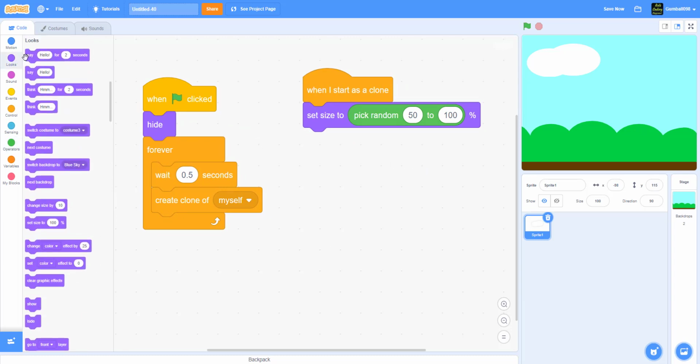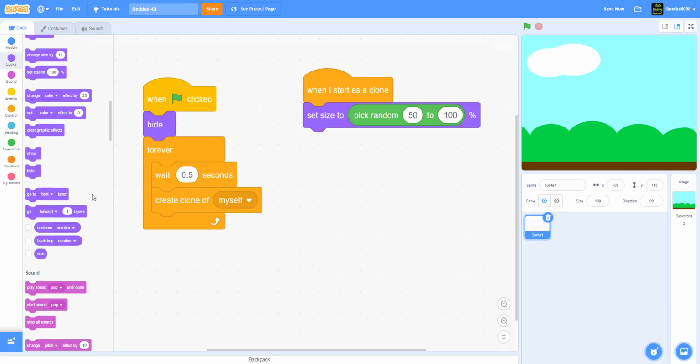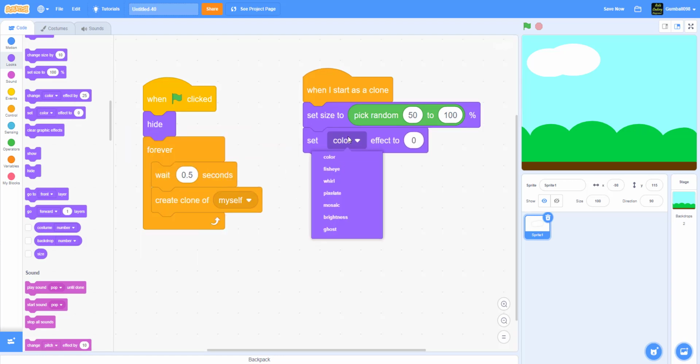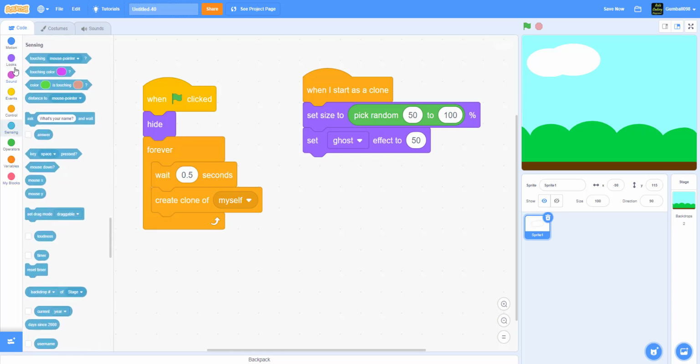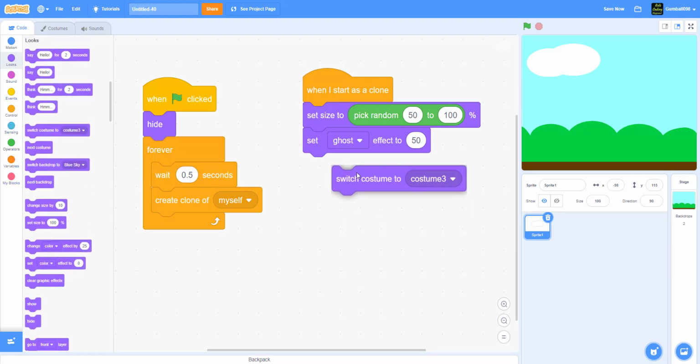Now it'll set ghost effect because clouds have a faint color. They're not colored, it's like clear. So it'll set ghost effect to 50, so it'll be faded. And it'll switch costume to pick random 1 to 3. It depends which costume you're gonna put.